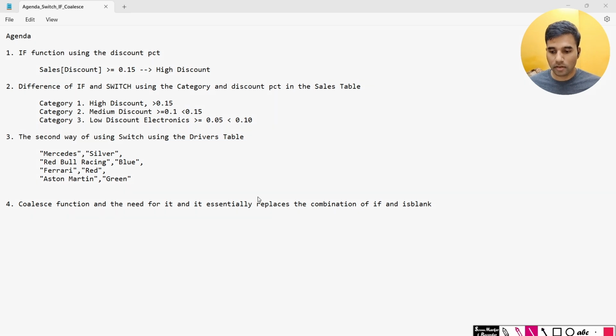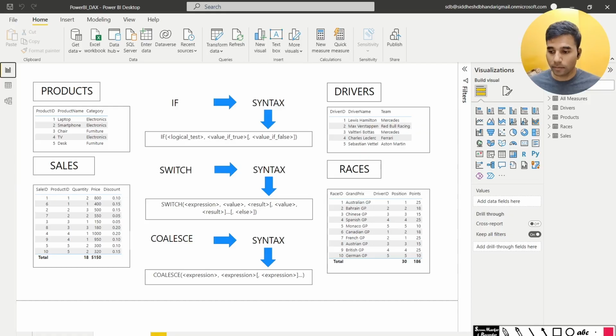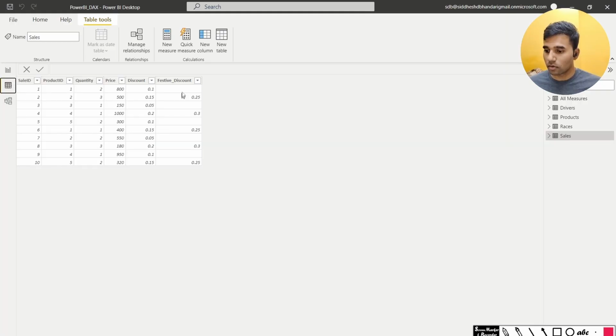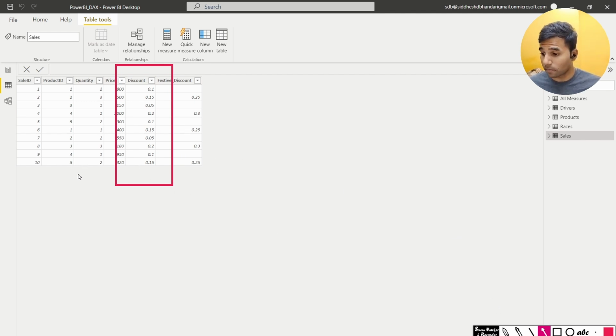So the first thing is we want to find out which products have a discount which is greater than 0.15. So let's get to the data set. This is the sales data that we have, and this is the discount column. So I want to find out which are the sales where the discount is greater than or equal to 0.15. So I can see this one, I can also see this one, I can also see this one.